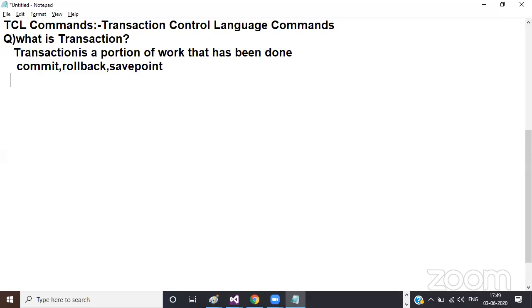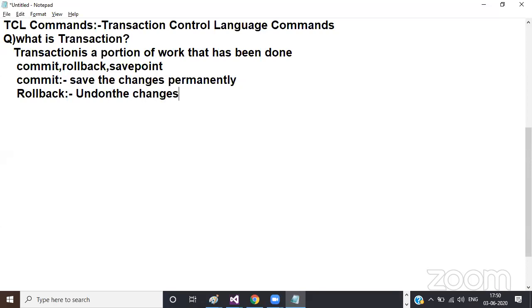So what is a commit? Commit is used to save the changes permanently. What is rollback? Rollback is used to undo the changes. Control Z, undo the changes. Commit is used to save the changes permanently. Rollback is used to undo the changes. Save point is used to save a portion of transactions.